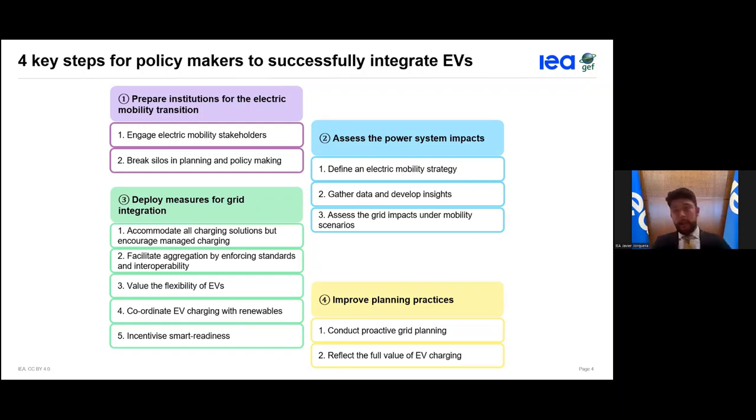For example, they could do several scenarios to assess what happens to the grid if there are, let's say, 1,000 electric buses in a city, or what happens if there are 2,000, and what these differences mean in terms of planning. Third, policymakers can deploy measures for grid integration. For example, they can ensure they accommodate all types of charging solutions, for example, smart charging or different ways. I will explain a bit more on this later. But the idea that we suggest is that whenever possible, they should always aim to deploy smarter or more flexible ways of charging electric vehicles.